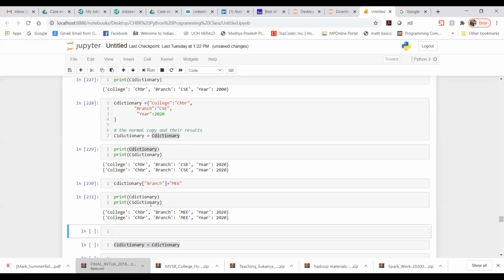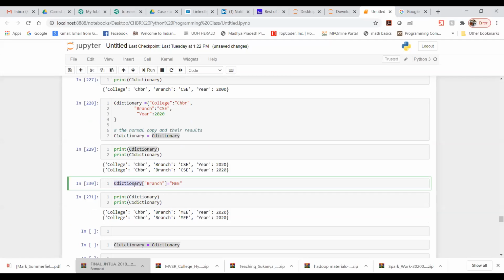See, I guess now everybody got clarity here. I have done the changes on C dictionary only, the previous one, and I have made a copy to C1 dictionary. But I am getting those changes also in C1 dictionary as well. You can see MME is there, MME is also here. So that means it is not a copy, it is just a reference. I guess now everybody gets clarity.